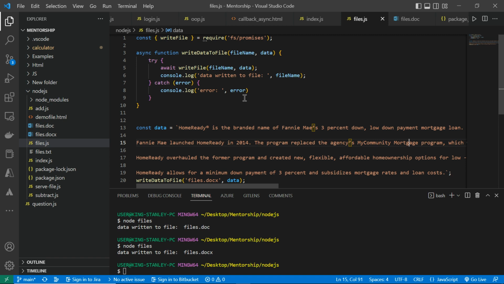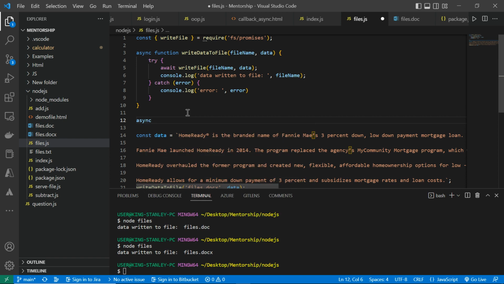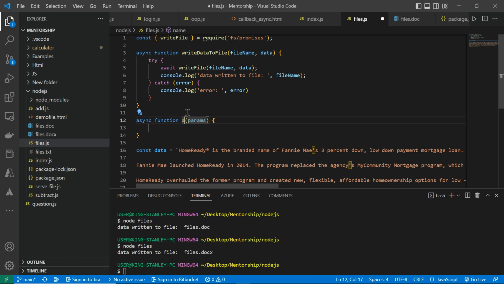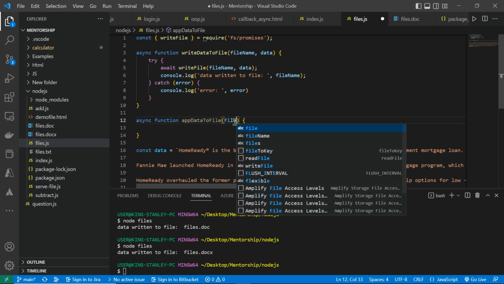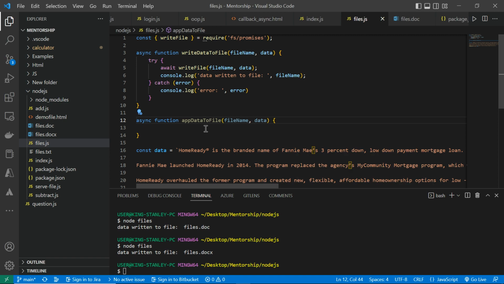Okay, and let's proceed again. Now we need to see the append method. I'm going to create another function. So we say async function. The name of the function is append data file. We still have two parameters, which is file name and data.